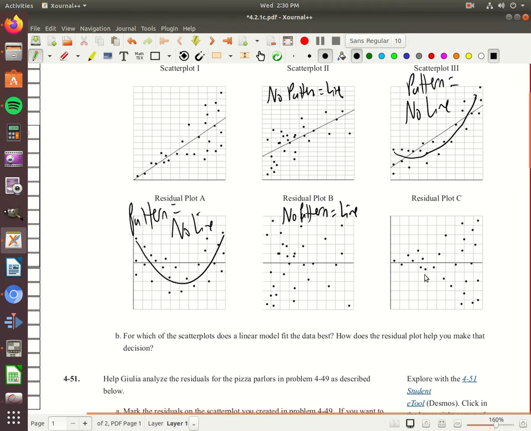Now, what about this one? Well, you could argue it could be above or below to the left and above or below to the right. But if you think about it, I definitely see a pattern there. If you told me the input is on the low end, I would say my prediction's good. If you told me my input's on the high end, I would say my prediction becomes much less reliable. So I definitely see a pattern here, and I would say no line. And I hope you see that same thing here. You see how it sort of sprays as it goes. So again, here I would say pattern equals no line.